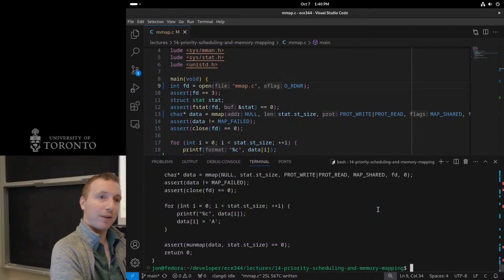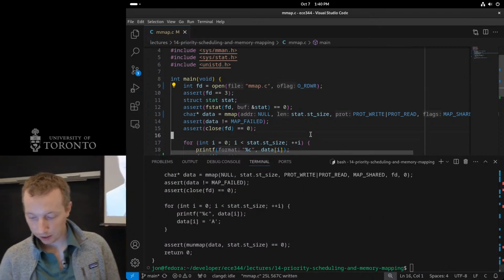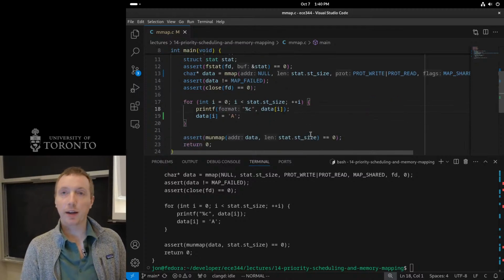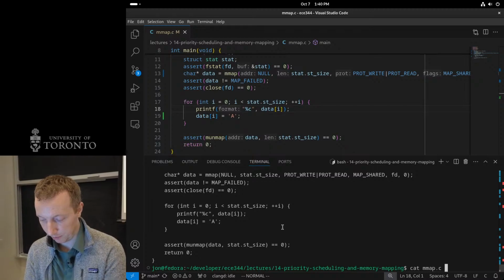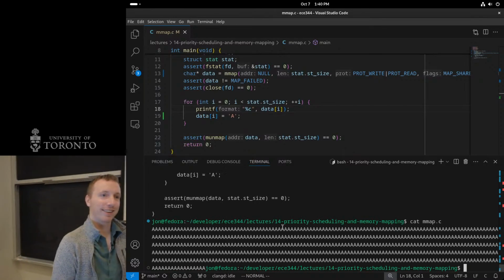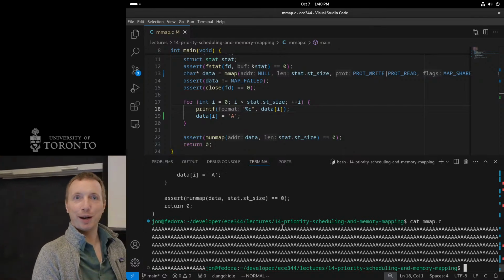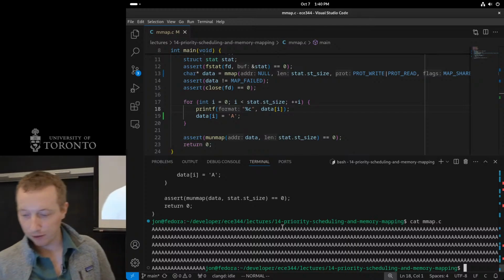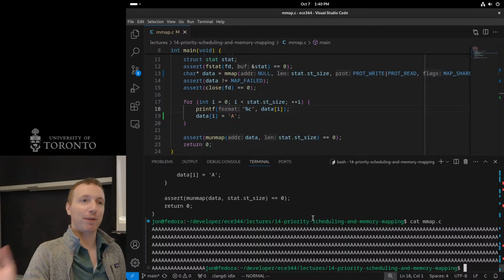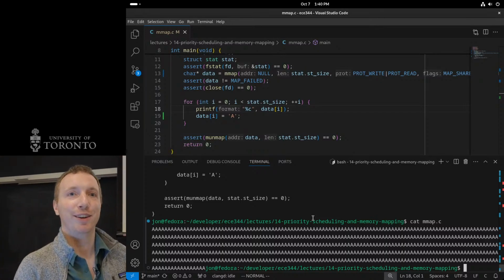It prints the whole contents of the file like before because we printed it before we modified it. But now if we look at the contents of the file, it's full of A's. So we didn't have to do a write system call at all. If I know how to change all the arguments, I can actually use it to write to the file as well. Fun.